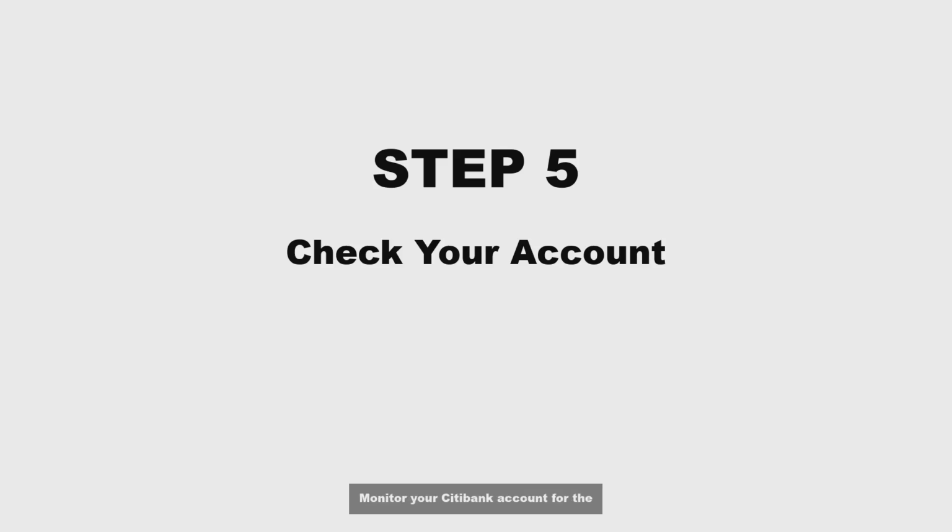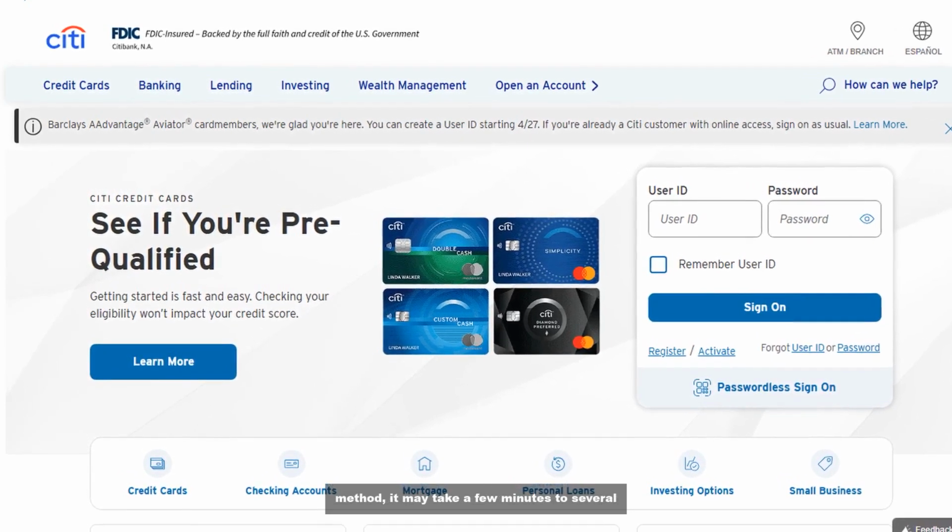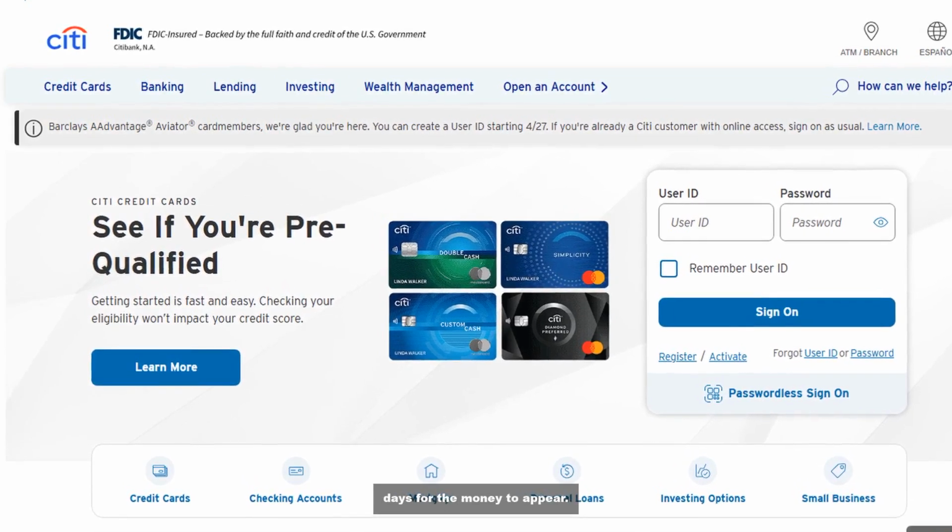Step 5. Check your account. Monitor your Citibank account for the incoming funds. Depending on the transfer method, it may take a few minutes to several days for the money to appear.